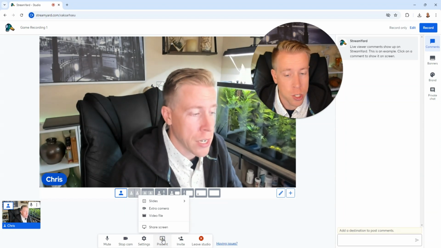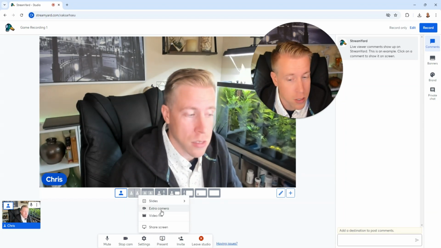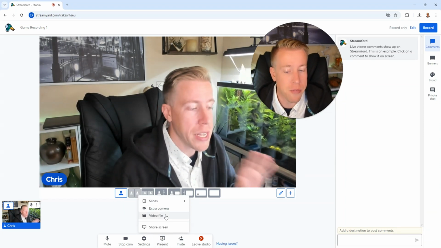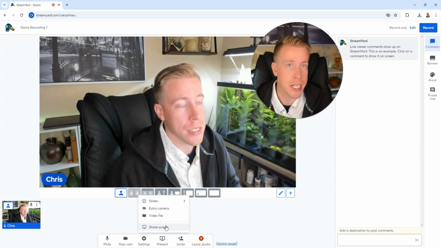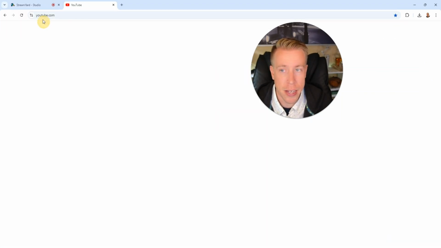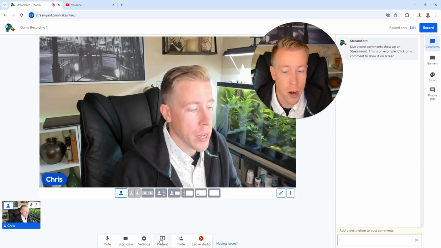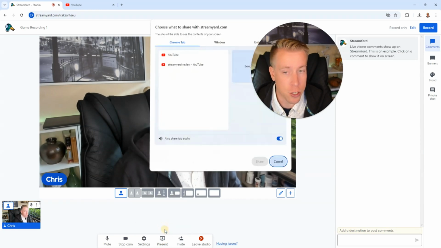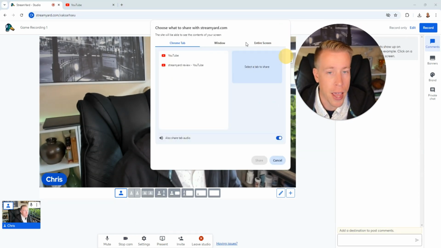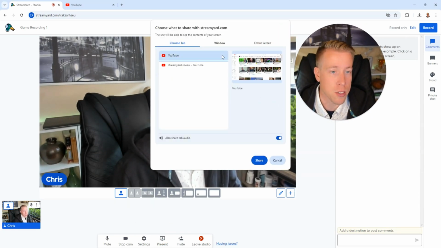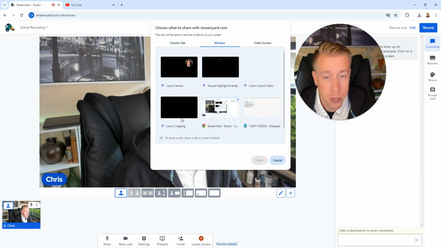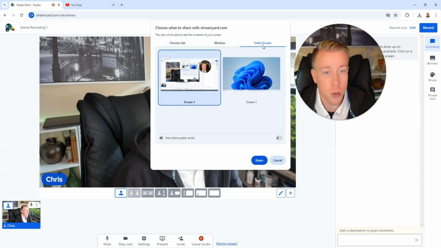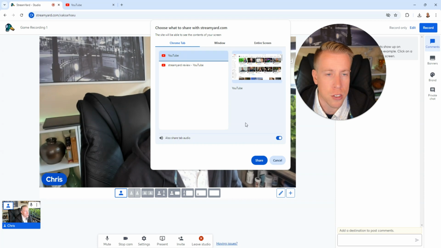And you can actually change this screen to present to slides, an extra camera, a video file, or you can just share your screen. So if I open a new tab and I click on YouTube and I go back to StreamYard and I click on present and then go to share screen, I can see here it has the different tabs. See, if I click here, this is the Chrome tab of YouTube that I just opened. Then I can click window and you can record any window on your desktop or computer, which is really cool. Or you can just record the entire screen. I have dual monitors here, so I'd choose which one. But let's just use this YouTube tab for now.